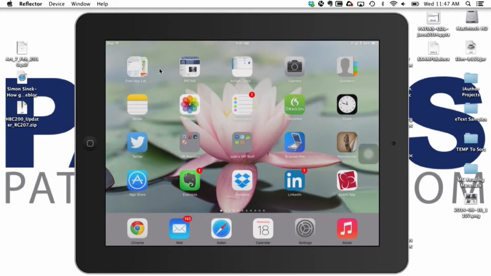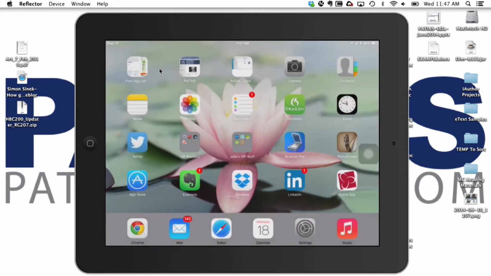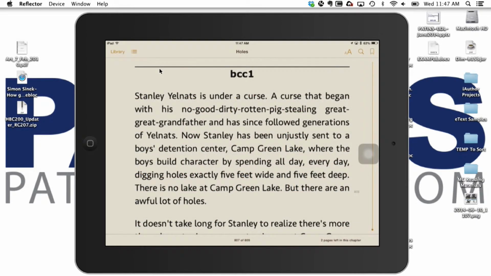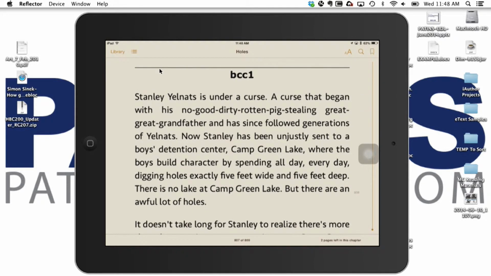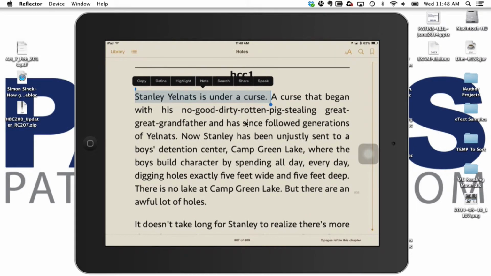So we're looking at Julie's iPad here, and she's going to bring up a book in iBooks, and of course iBooks is the book app that comes from Apple and is free. This is actually Holes, and this is starting to talk about Stanley Yelnats, obviously under a curse. So what I'm going to do right now is just highlight Stanley. I'm going to select the part I want read, and I have some options here, and one of the options is to speak the selection. And so I can select that, and it's only going to speak the highlighted part I've selected.